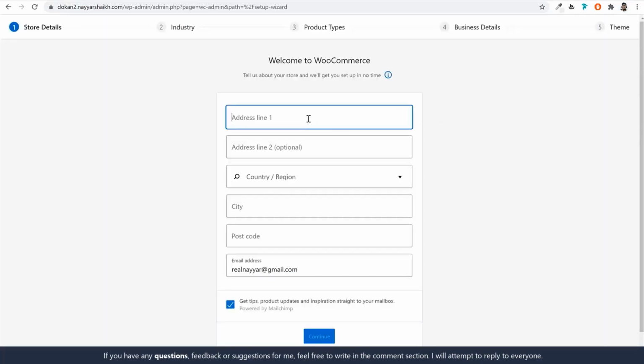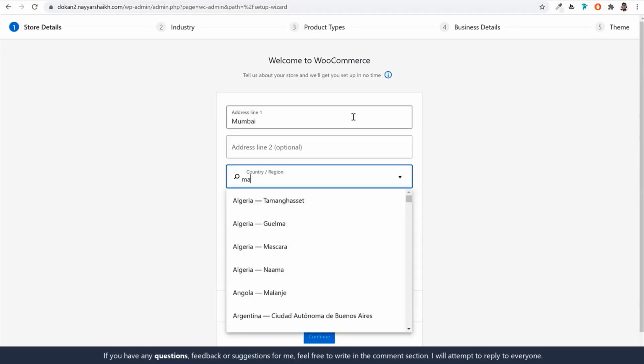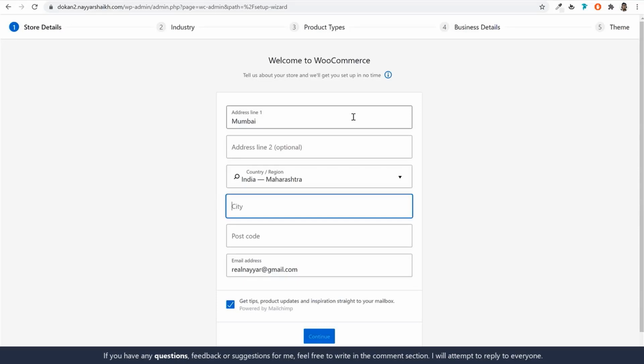You have to now enter your address. So this is your business address or your office address or your warehouse address, any address related to your business. So simply enter your address over here, enter your country name and state name, enter your city name, postal code, and after that click on continue.